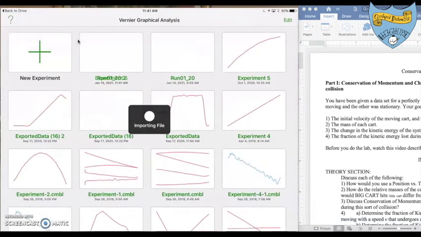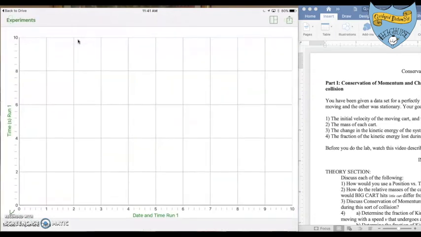So for me, boom, it was right there. I could just open it up, and so now the data is in Graphical Analysis. All right, now if it's not showing up, there are some other workarounds for getting it to go there. For example, you could try emailing the data to yourself, see if it will open from email.